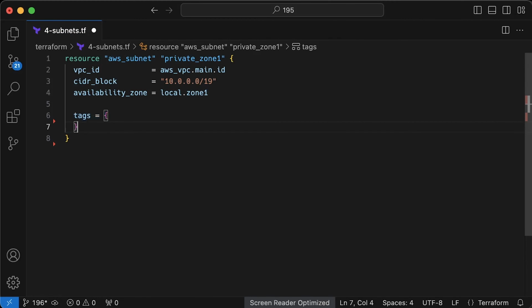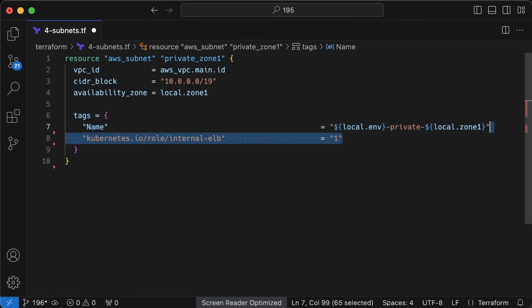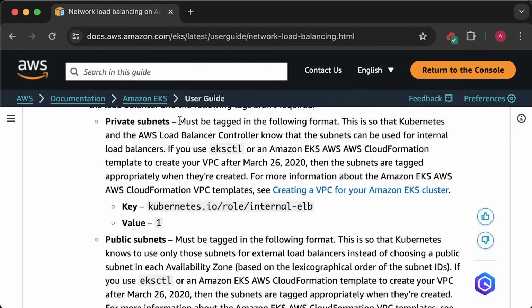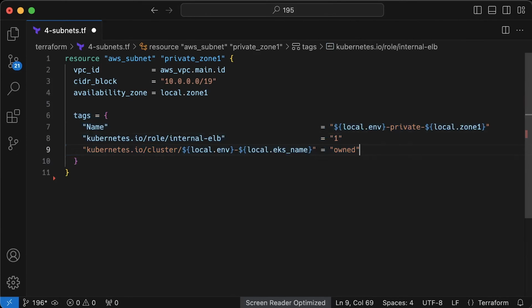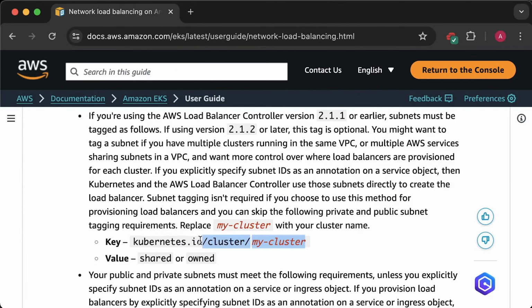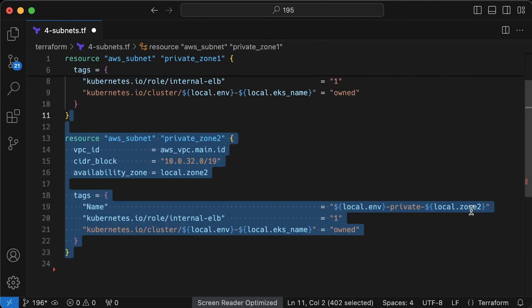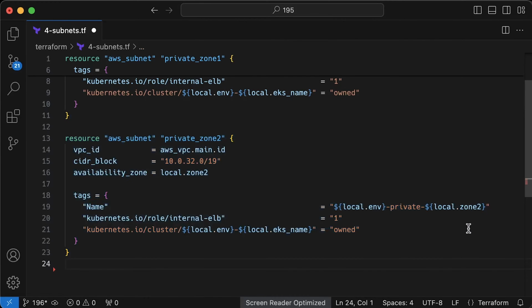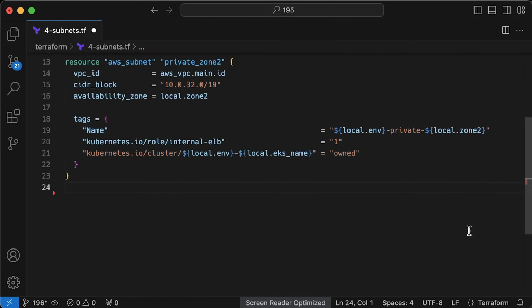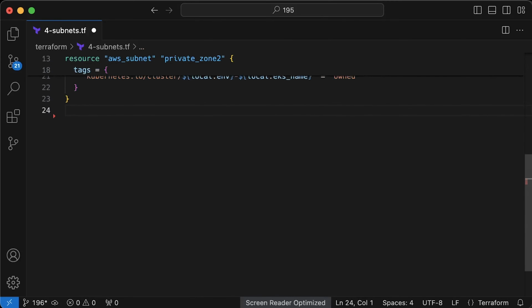And we also need to create some tags. First, let's use environment prefix, type of the subnet and availability zone. Next, internal ELB is a special tag that is used by EKS to create private load balancers in case you want to expose your service internally within the VPC. And the last tag is optional but recommended if you decide to provision multiple EKS clusters in a single AWS account. This is EKS cluster name, and the value can be either owned or shared. Next, let's create another private subnet with a different CIDR range and place this subnet in a different availability zone, US East 2B.